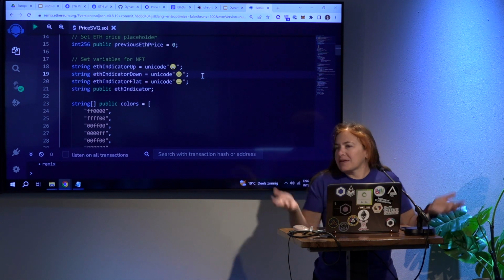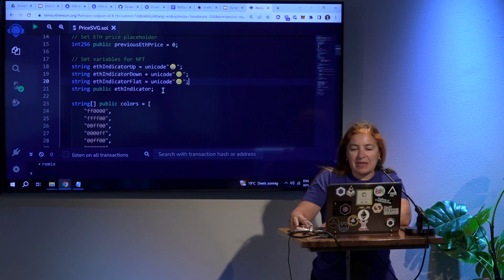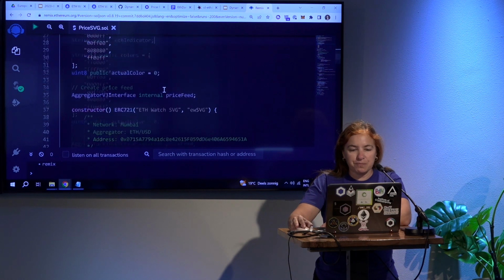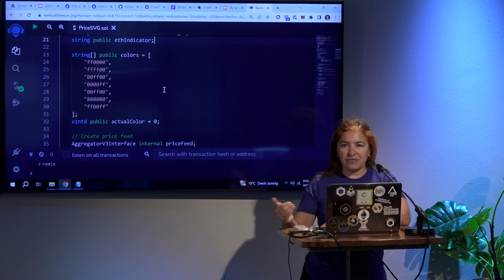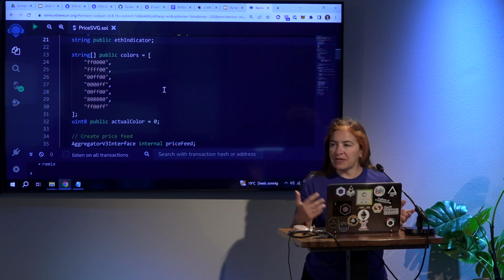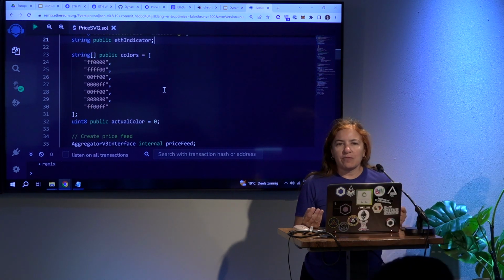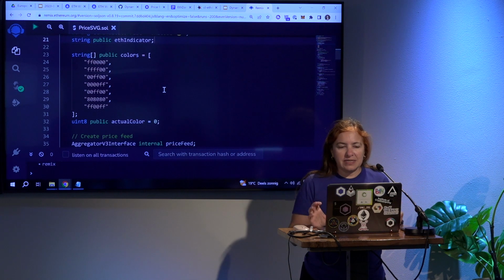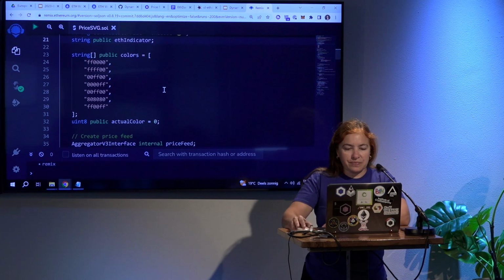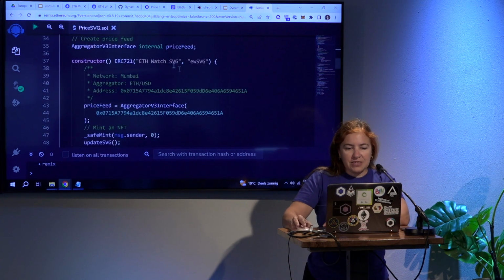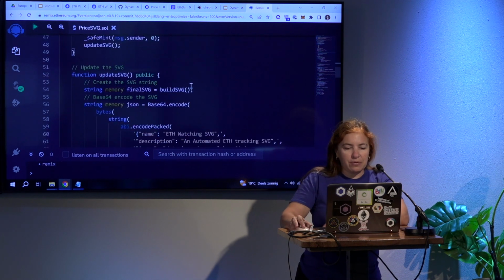Or if nothing happened, it's this. So these are the emojis that I'm using in my NFT. And to be sure that every time I call the function again something changes, even if the price didn't change, because I am on testnet and I don't have real asset updates, I'm changing the background color. So something will change. And this is all the information that I need to use this on Mumbai, the aggregator.